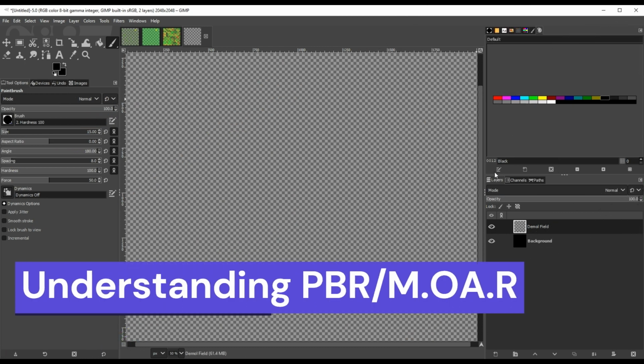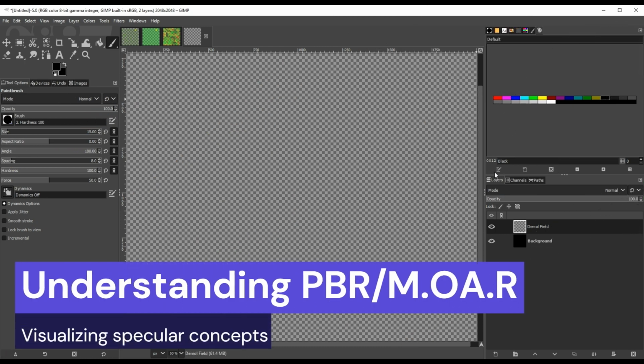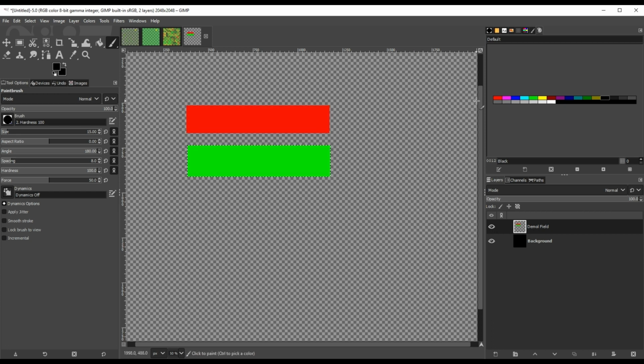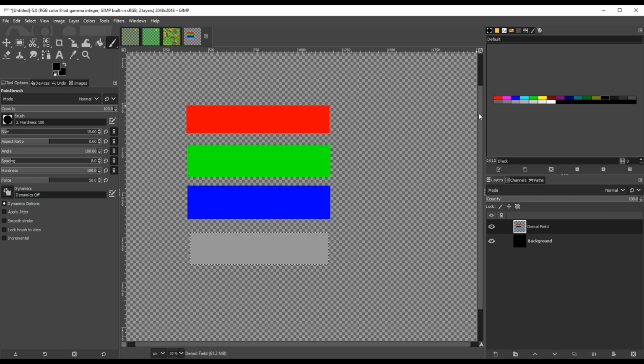All right, so I've popped into GIMP just so I can show you what these look like on the PBR files, and then how it all comes together. So the first channel you have is your red channel. The second channel you have is green. The third channel is blue. And the fourth is alpha, which I'm just going to demonstrate with gray. So that's channel.